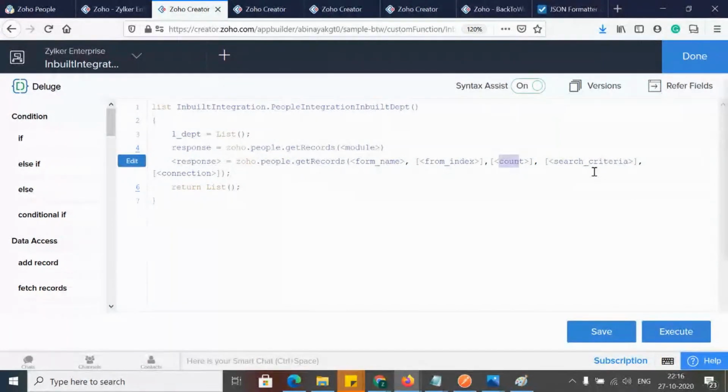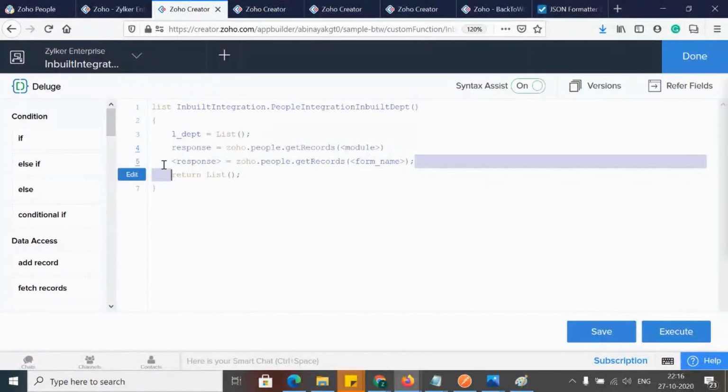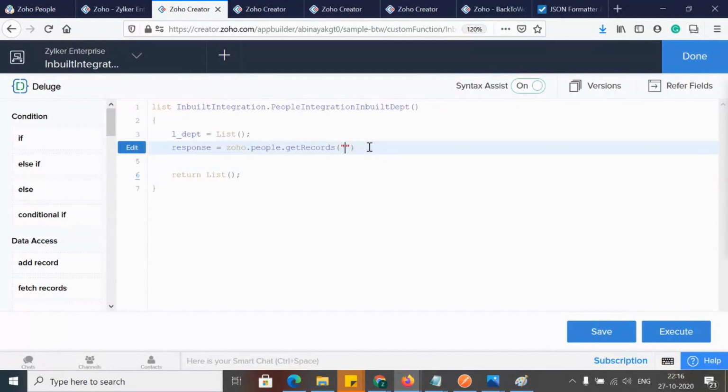And you can also specify the search criteria. So if you want to search with some criteria, you can specify the criteria here. And we can also pass the connection object as an argument. These are not mandatory parameters, so I'm just taking them off. We're just going to give the module name.